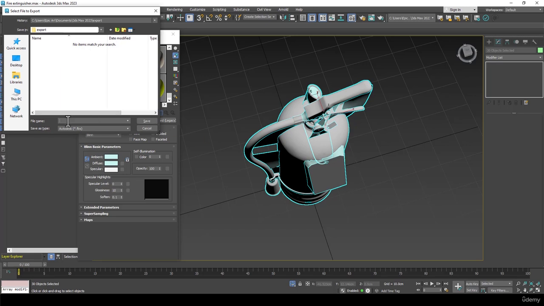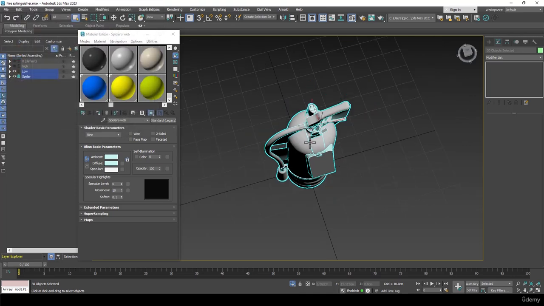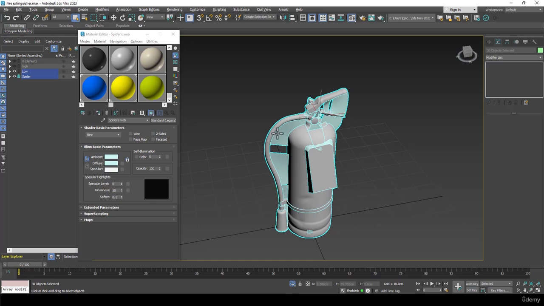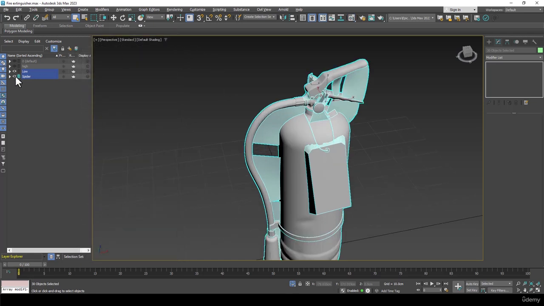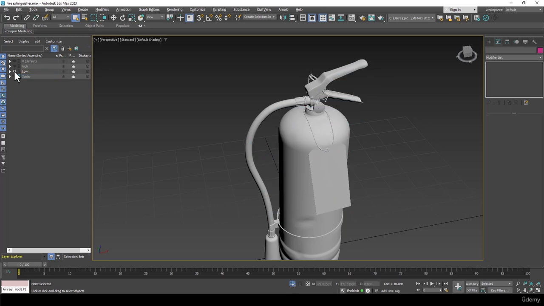Write the name of the model here. Any name you want, a low or fire extinguisher. I already exported, so there is no need to export now. Okay, I'm done with the low poly model. Hide the low poly to focus on the high poly.